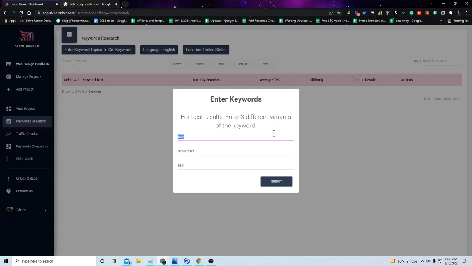So instead of just SEO, we'd go for something like Web Design Castle Rock, maybe Web Design Colorado, because Castle Rock's in Colorado, and then actually we'll do SEO Castle Rock. Now, you want to add more keywords if you want to get more ideas. You don't have to add all three. You could just do the first one, which is just Web Design Castle Rock. But I like to add three just to get more keyword variations or more ideas. So we'll press Submit.